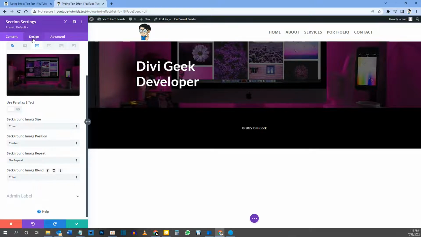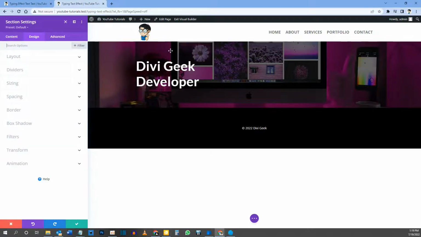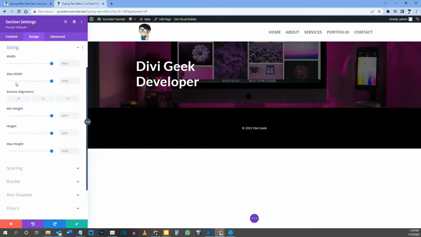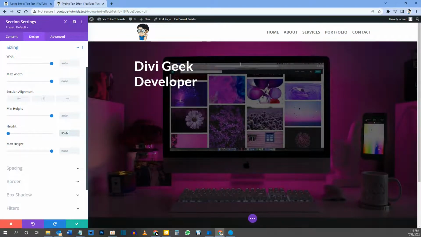Next thing I'm going to do, I'm going to come over to the design tab. And because I want this the full height of the screen, I'm going to come to the sizing option. And under height, I'm going to make this 95 VH. And then that will now take up the whole height of the screen. Okay, then we can save that.